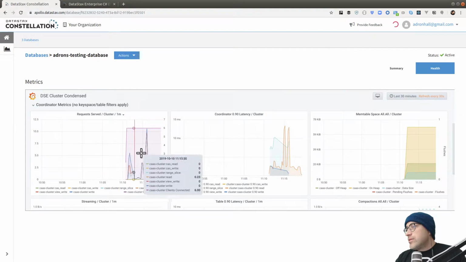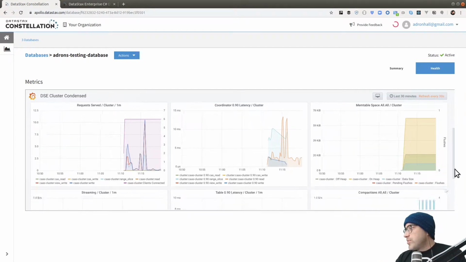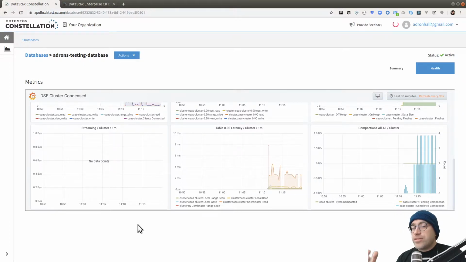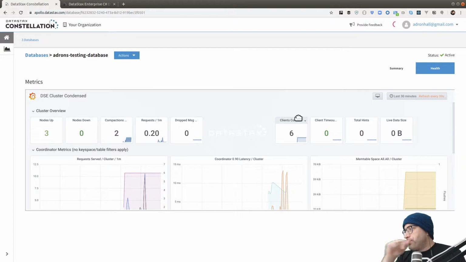And then let's see, just different stuff, right? Coordinator requests to the server. So there's been 10 requests. That's probably just some internal activity to get the cluster running initially. Then we got the memtable space, compactions, table, streaming, etc. Right? So this is data into your cluster, or I should say metrics into your cluster, so you can know what's going on with the database. Right now, of course, we got nothing going on yet.